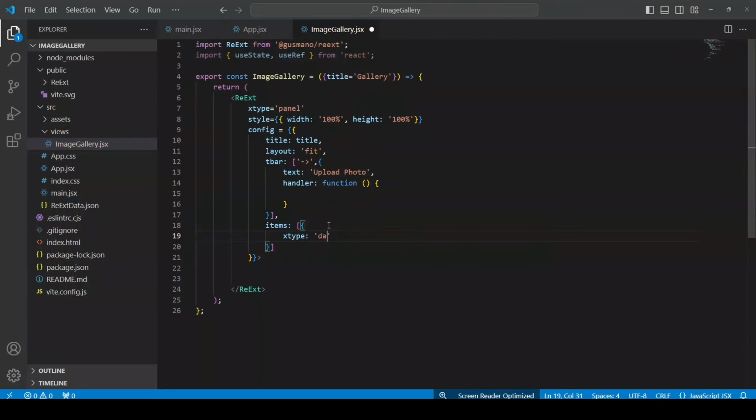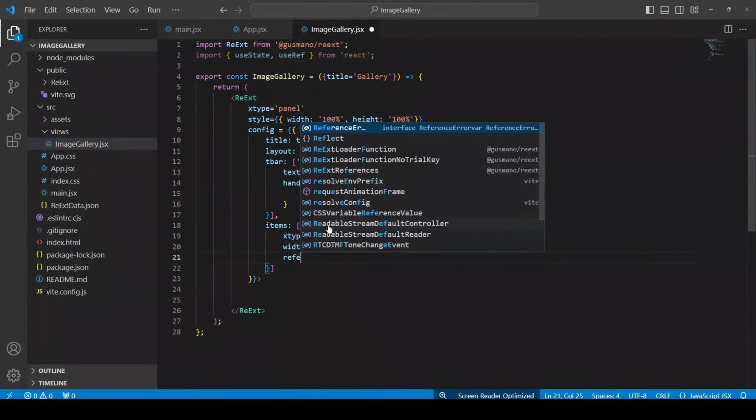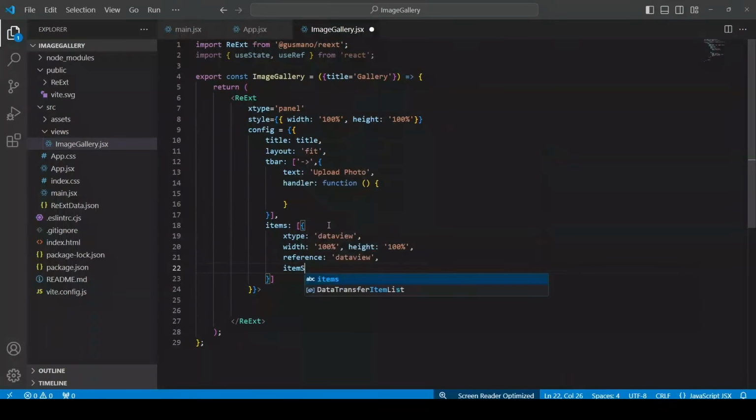So I'm just going to say xtype data view. I'm going to give it the size directly here. Going to give it a reference. Then since I'm going to be using a template to show each element, I need an item selector. Just going to say div, give it any name I want. I'm just going to call it data view item. Then here's the template. It's basically just a string, but in XJS and ReExt, I can basically just use an array. I have to specify for cycle there.